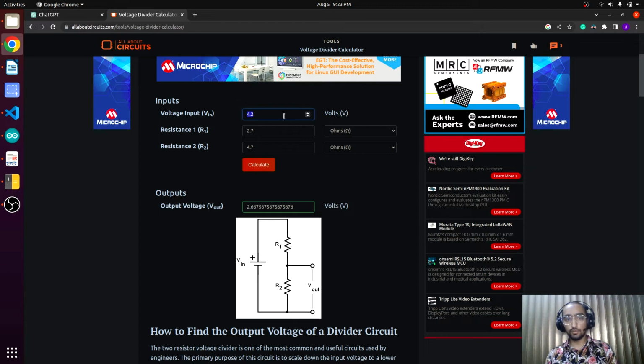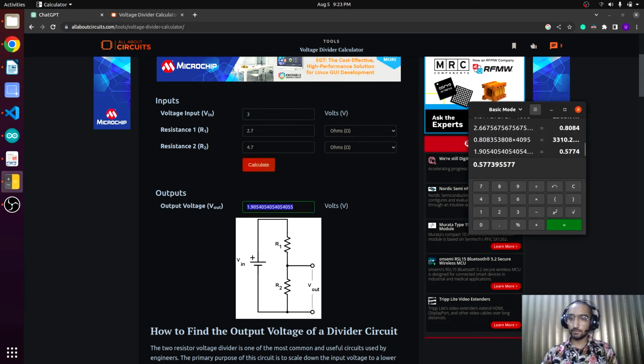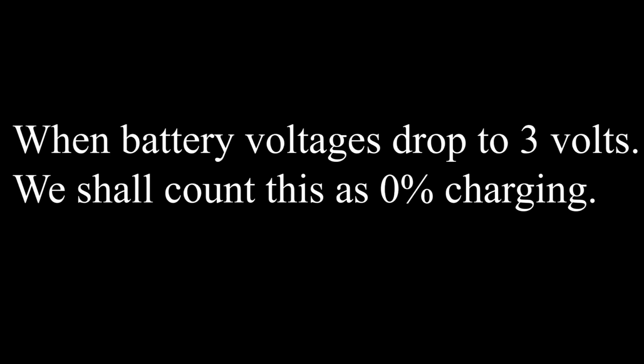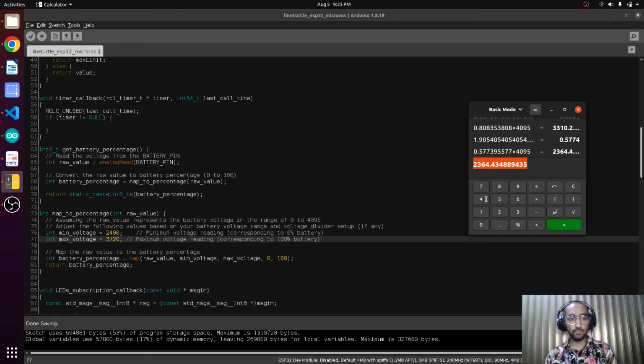When the battery is low and its voltage drops, when it reaches 3, it will give us 1.9 divided by 3.3, multiplied by 4095. So this is the value that it will give us at 0% charge. Okay, we have written a rounded off figure in here.